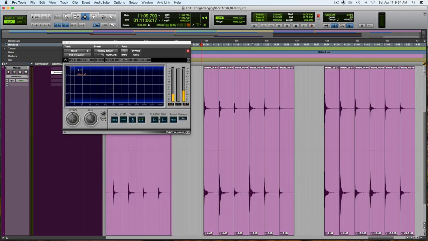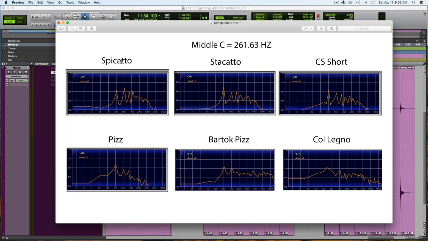All right, so I've opened up a frequency analyzer, and we're going to take a look at how each individual note plays out. This is middle C, which is about 261 hertz. And we'll see how the fundamental, which is in this area here, plays out, and the kinds of overtones that are present in each articulation. So let's try it from this one here. So the first articulation, spiccato, staccato, concertino shorts, pizzicato, Bartok pizz, and col legno. Middle C is 261.63 hertz, approximately. It's close enough. And I'm going to zoom in a little bit.